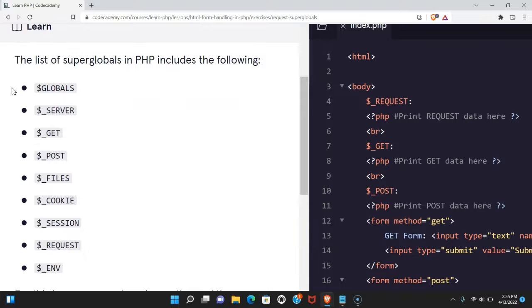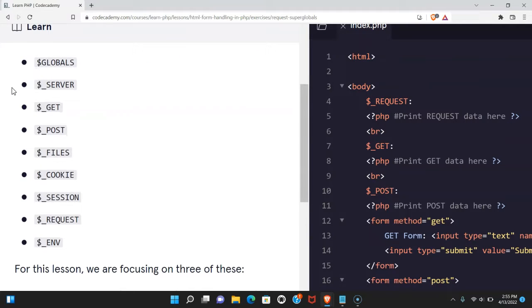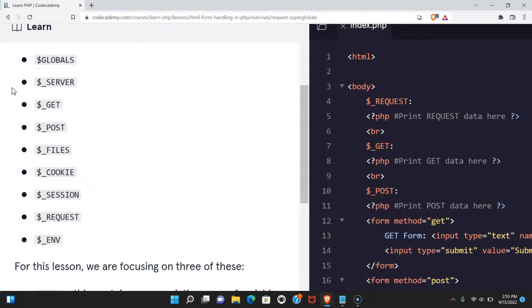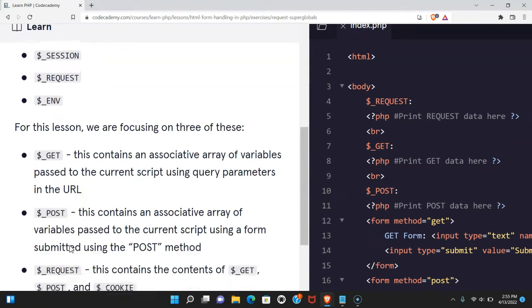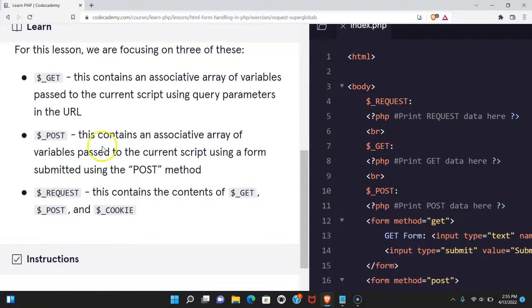The list of superglobals in PHP include the following. We have GLOBALS, SERVER, GET, POST, FILES, COOKIE, SESSION, REQUEST, and ENV. For this lesson, we're focusing on three of these. GET: this contains an associative array of variables passed to the current script using query parameters in the URL. POST: this contains an associative array of variables passed to the current script using a form submitted using the POST method. REQUEST: this contains the contents of GET, POST, and COOKIE.